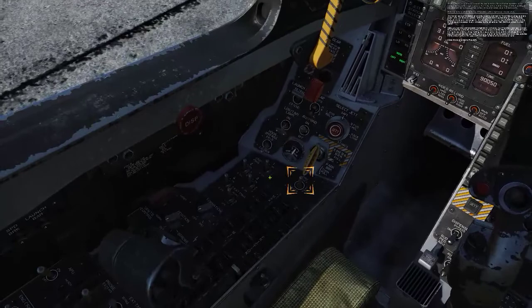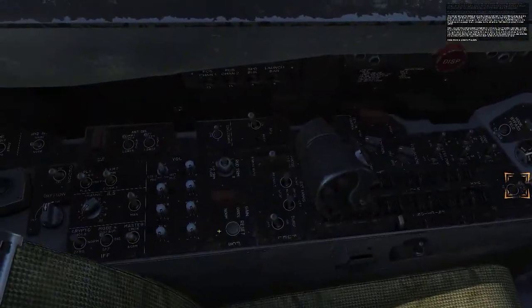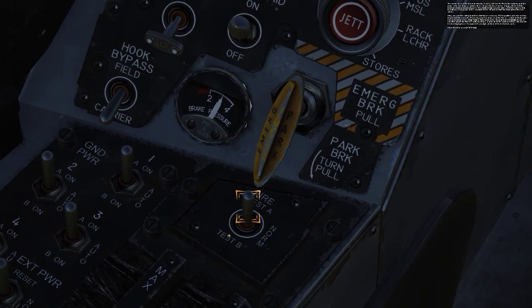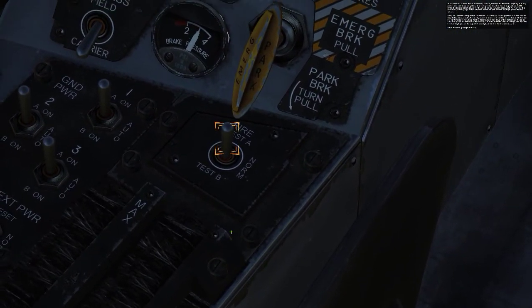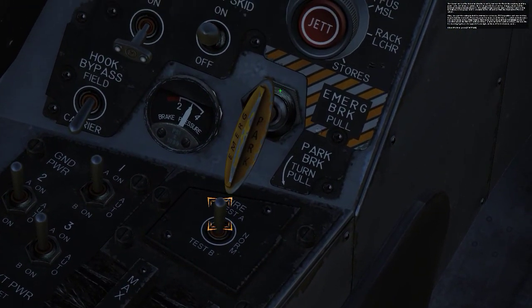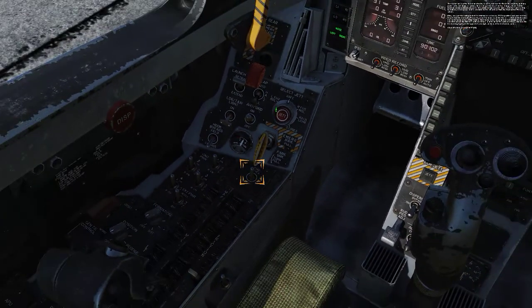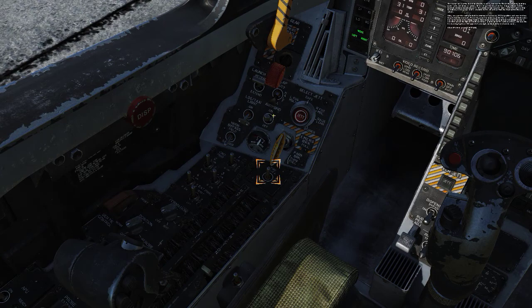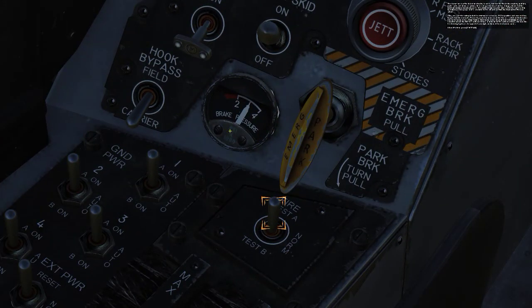The Hornet has two fire detection circuits, A and B, that test for fire in the engines, auxiliary power unit, and bleed air system. Before we go into detail on that though, check that the hydraulic brake pressure gauge for the wheel brakes shows at least 3000 psi. Confirm this by looking at the gauge, which is located to the left and up from the highlighted fire test switch.